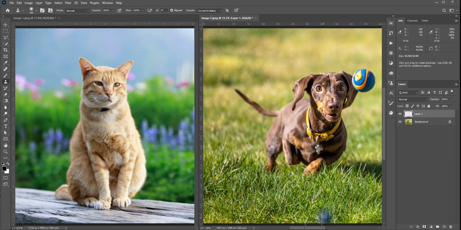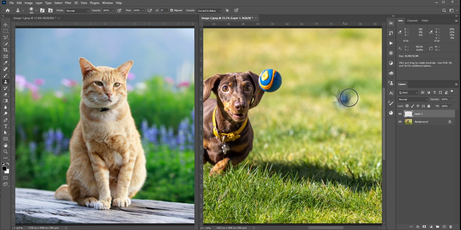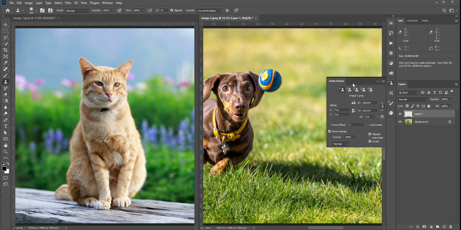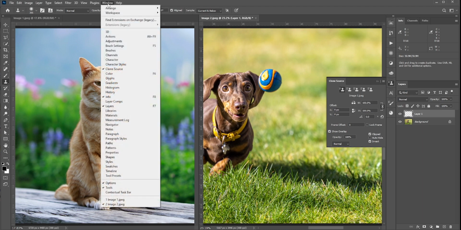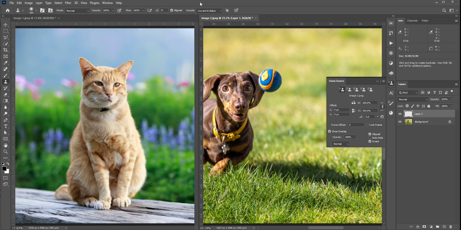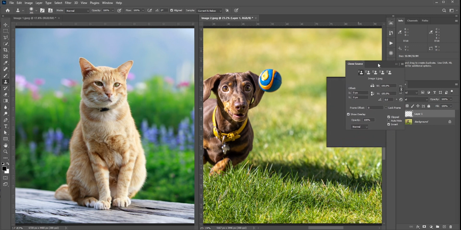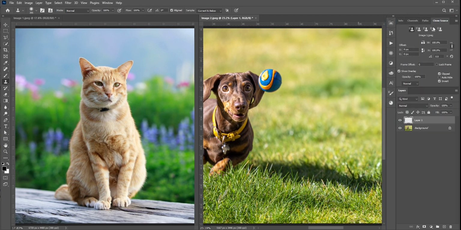Like before, let's create a new layer. Let's open the clone source panel. We can find it in Window and Clone Source. We'll be needing this later. I will place it here so that we can see the photo properly.